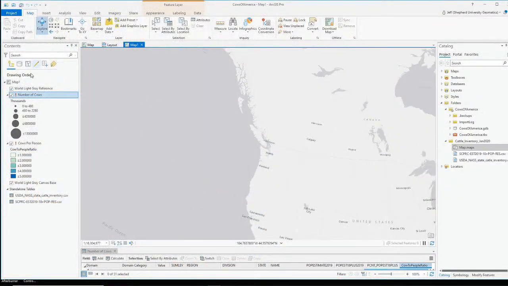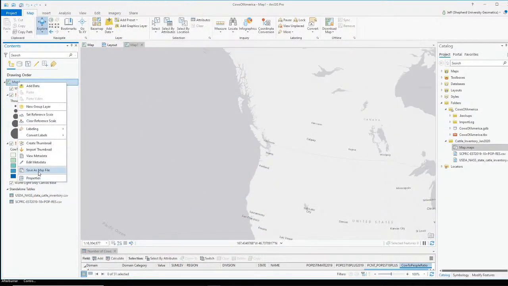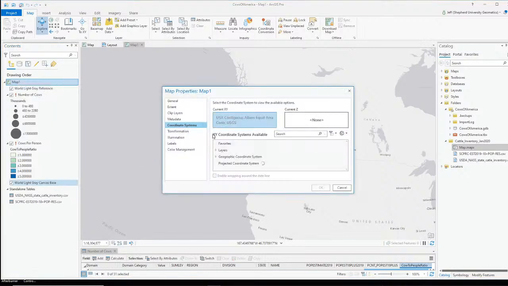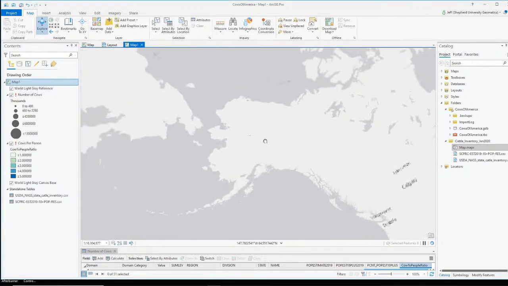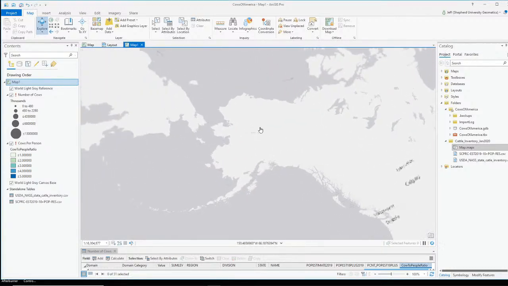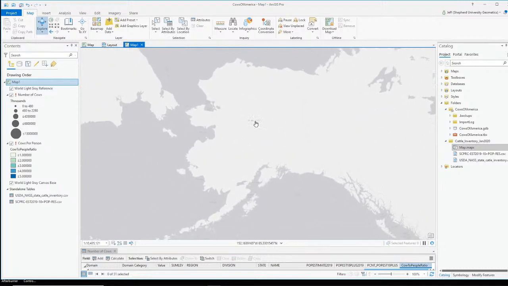Properties, coordinate system. So let's do an Albers conic. I saw one in here. Yeah, there's one, Alaska Albers equal area conic. So this is one that's designed to make Alaska look right. And it does.